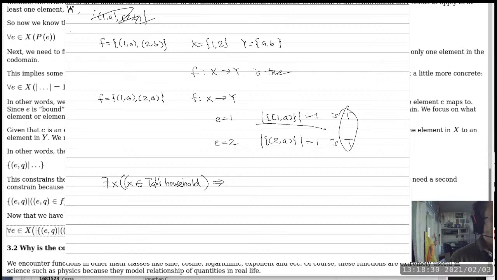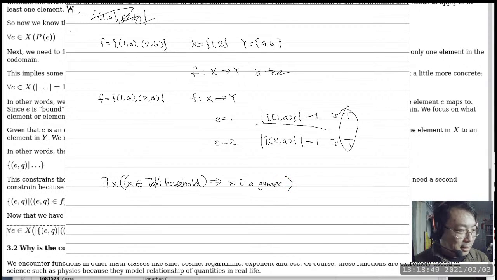Let's see, do I want to use implies? No, I do not want to use implies in this case. Let's see. No, implies is fine. Implies x is a gamer. Okay. I think this is what Ivan meant: does at least one x exist such that x is a member of tax household implies x is a gamer. Okay?